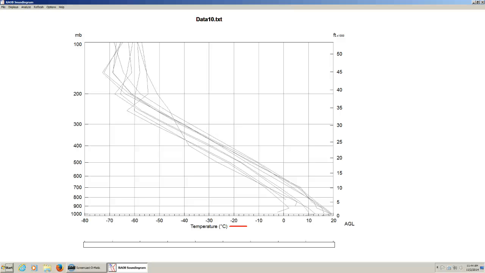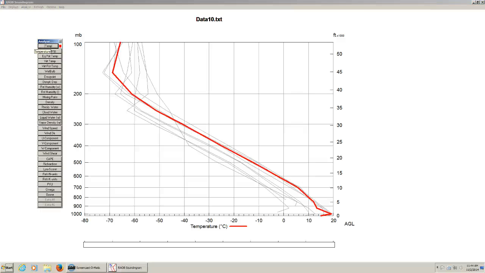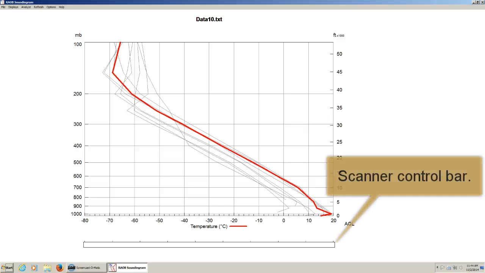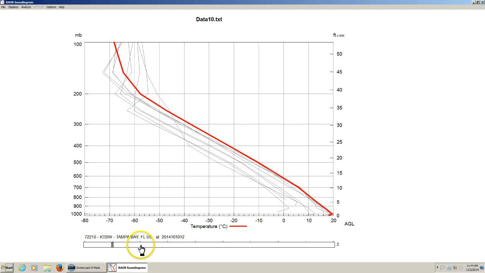All profiles are initially drawn in a gray color, and then in a similar fashion to RAOB's Sounding Diagram Scanner option, this Soundingram Scanner mode also allows the user to manually scan all soundings using the Scanner control bar at the bottom of the screen, where the selected sounding's profile is highlighted in a colored profile plot. Scanning can also be done with the mouse, with either clicks or click and drag actions, or by using the keyboard's left and right arrow keys.